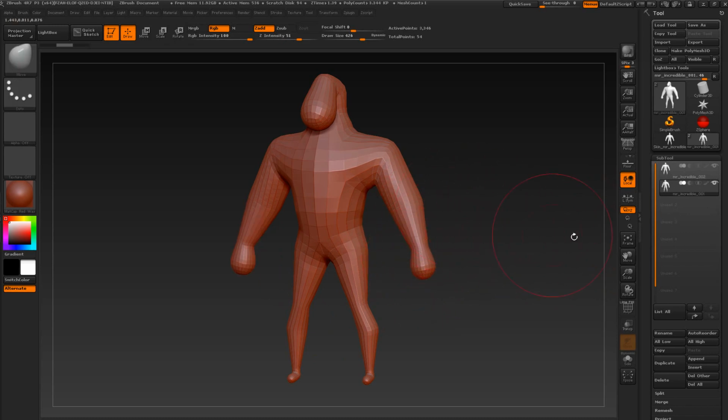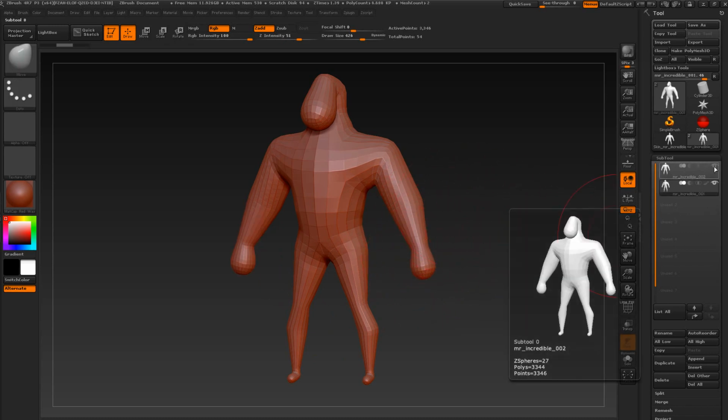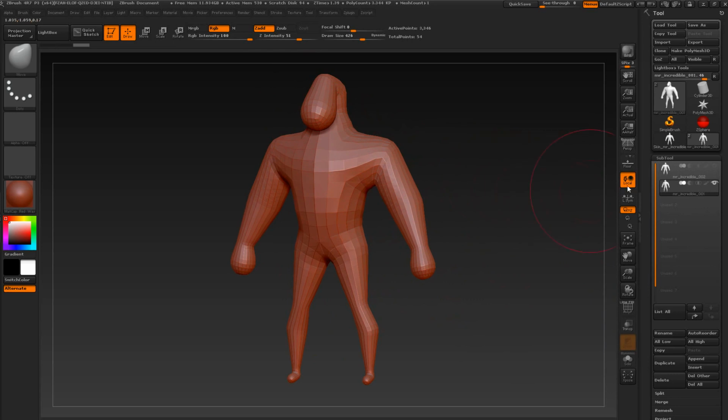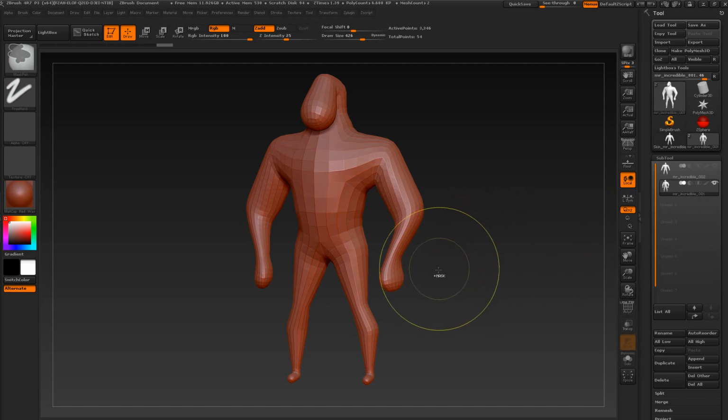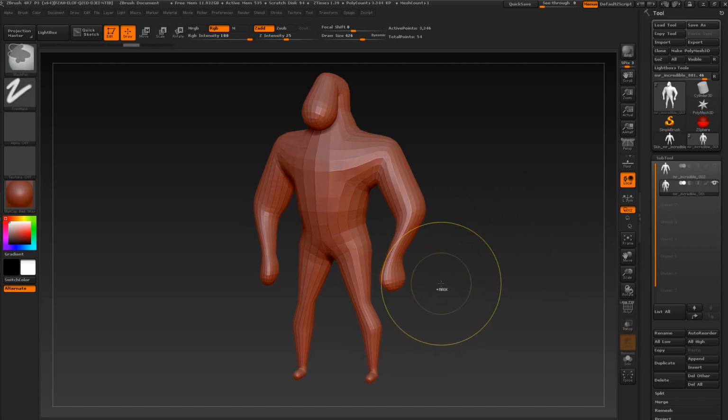So let's undo that. If you click on the icons, it will not display this model. So now if I move, as you can see, it's not displayed. I can activate it. It's there, but it's just hidden. And so, undo.